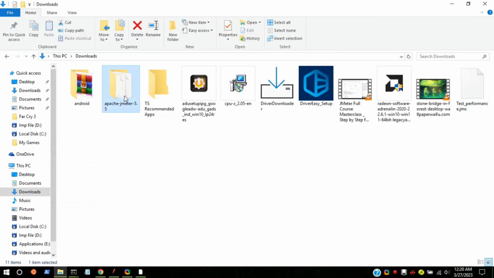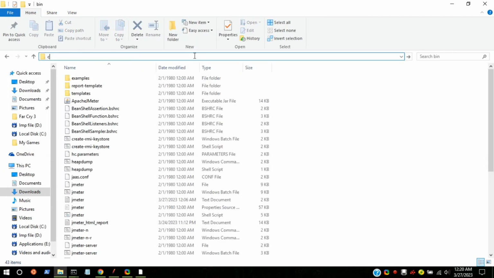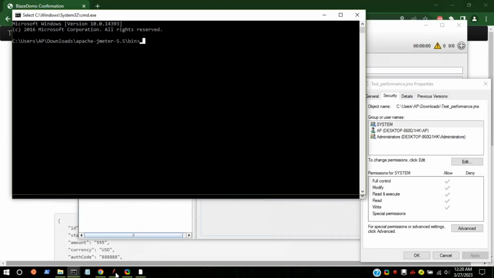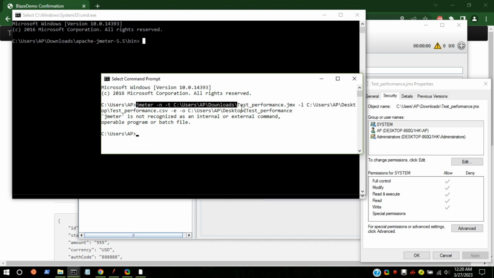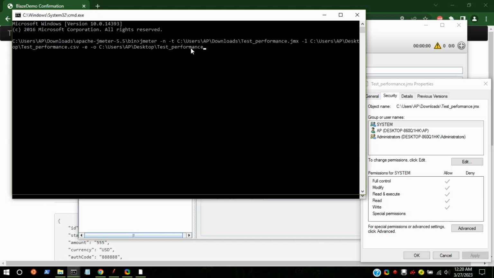So I try to open Apache, I went to bin and started writing cmd, so directly I am getting cmd here. Okay, now the same command I just copy and paste from here into the bin folder.